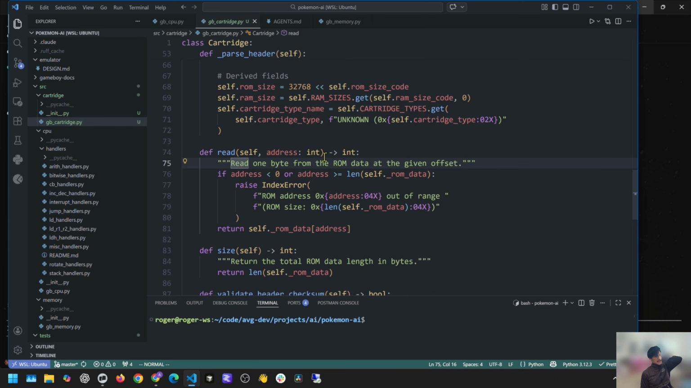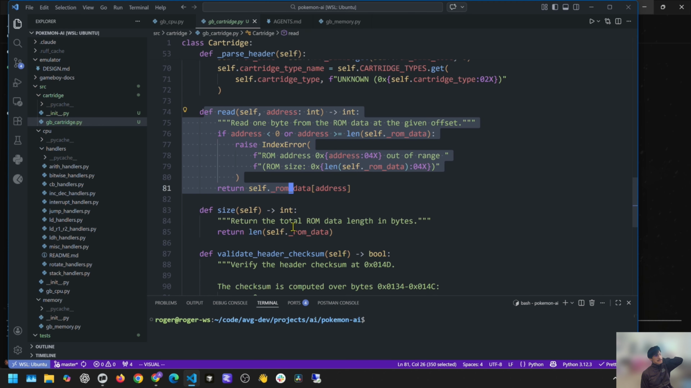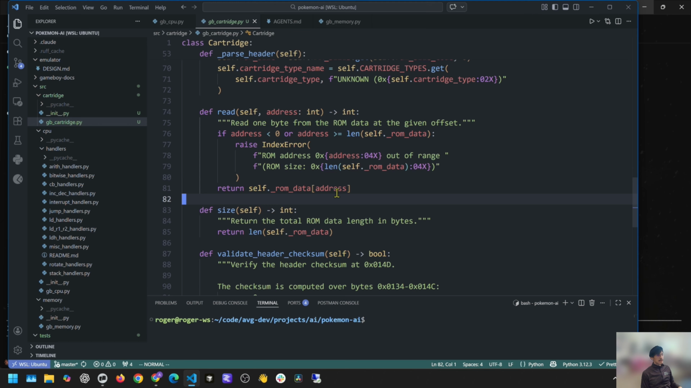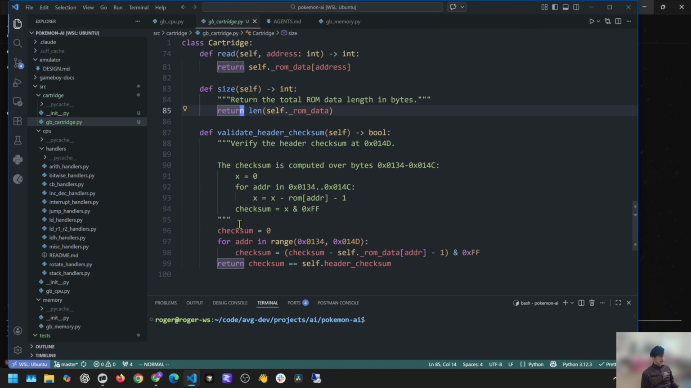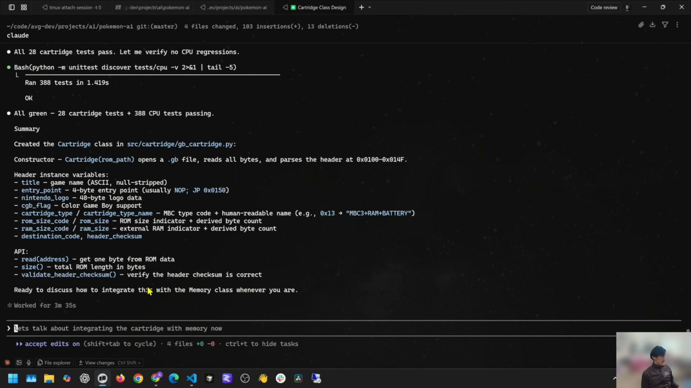And then read bytes. So read 1 byte from ROM data. So eventually this read here is going to be integrated with memory, but right now we're just going to assume we get straight ROM data. And we also have the checksum, and then yeah. Okay, so all green, 28 cartridge tests pass.